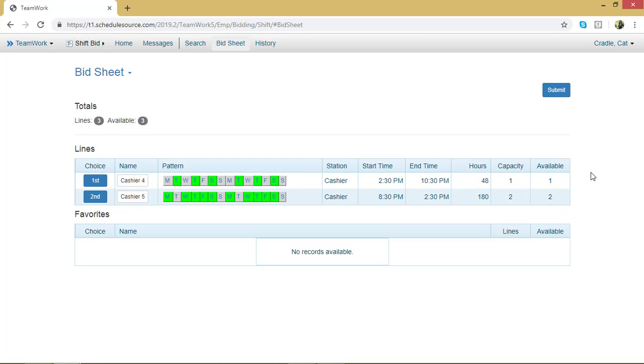To view the details of that line, I can look at this chart and I can see which choice they are, which one is my first choice, which one is my second, my third, and so on. I can see the name of the line. I can see the pattern. The green days are the ones that I would work. The gray days are the ones I would be off.